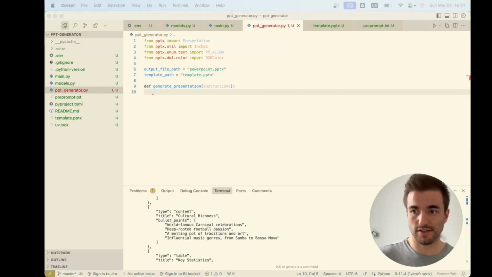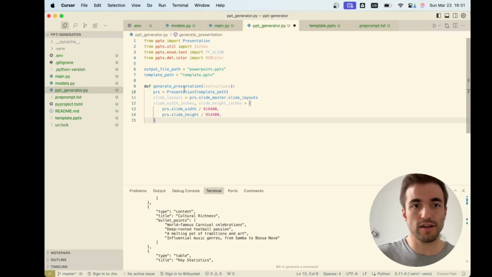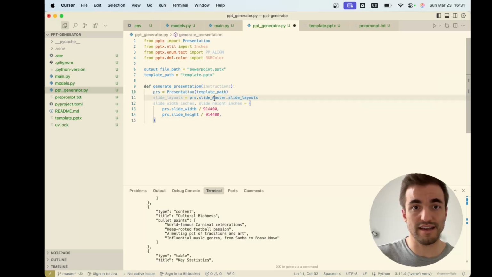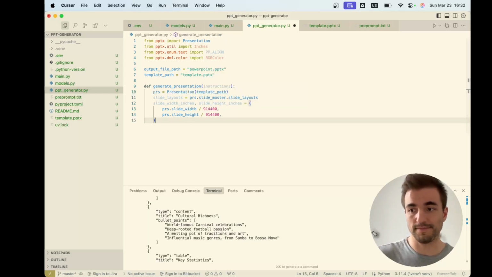Now for the first details of the presentation, let me copy and paste it here. We are gonna create a presentation from the template. This is optional, but I think it's good to have a template so that your presentation always stays on brand. Slide layouts, I'm just getting the slide master layouts that we have in our template, and I'm setting width and height in terms of inches. So this is just dividing by a standard number that turns those measures into inches, because that will be easier for us to work with later on.